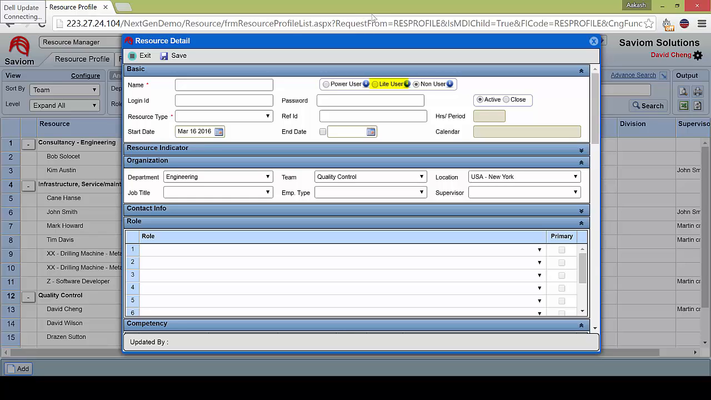Light users, on the other hand, cannot add and modify resources, projects, and bookings within Saviom. They only have viewing capabilities and limited modification rights. Both light and power users have access to the software. When having these access rights, you will require your own login ID and password to enter as well, as seen over here. Non-users are those that cannot access Saviom and are purely resources to be allocated by the power users.